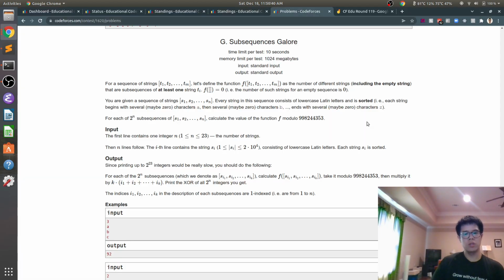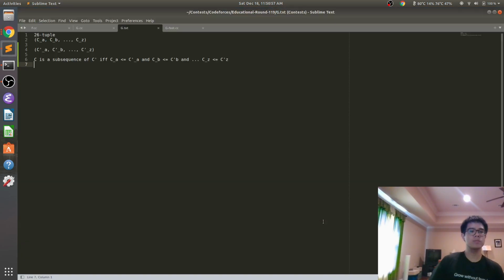So now, what happens if we have a group of strings? How do we know how many strings we can make as a subsequence of at least any one of them? Well, we can add up the counts for each string. The number of strings that are subsequences of any particular C is just this product.